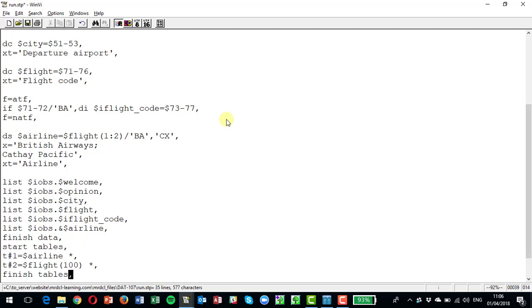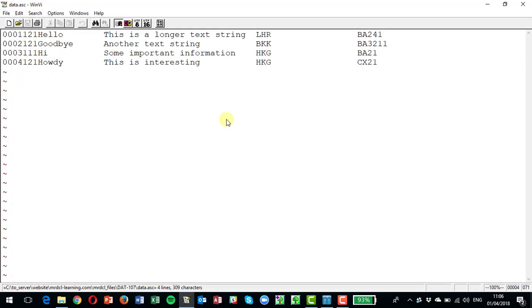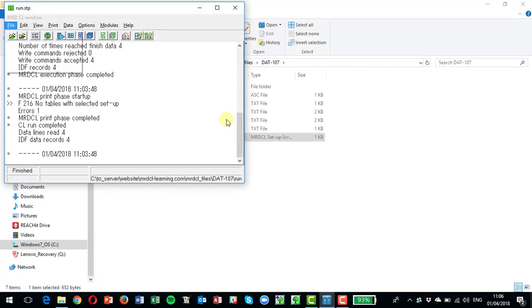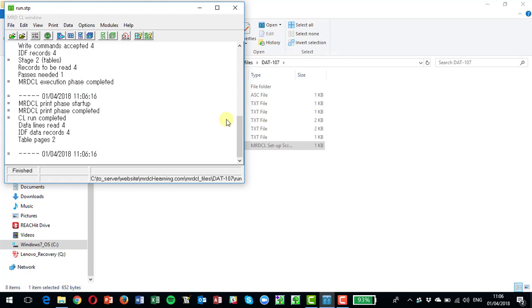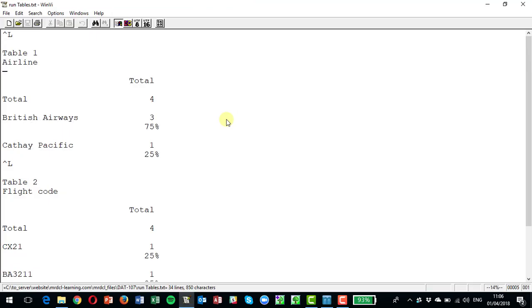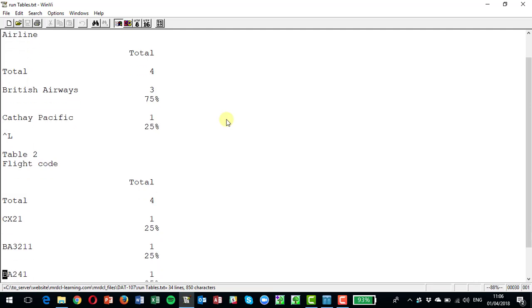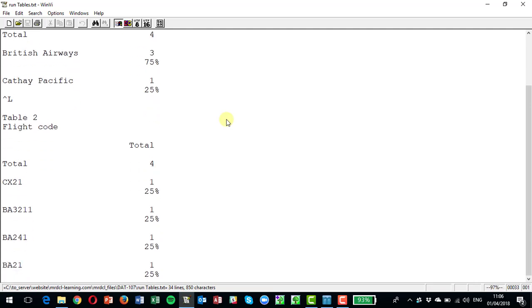We can save it and close my data and just run that, and there's my records now. It tells me that table 1, where I'm tabulating the single variable where I picked up British Airways and Cathay Pacific, sure enough, we've got 3 British Airways flights and 1 Cathay flight. And when I do the table on all the flight codes I picked up, there they are, CX21, BA3211, and so on.